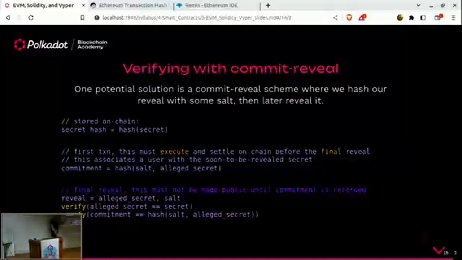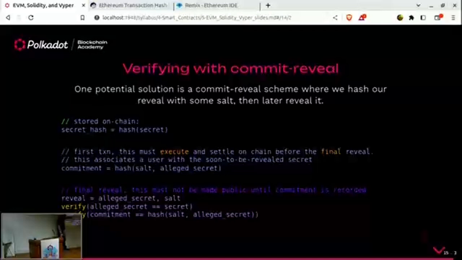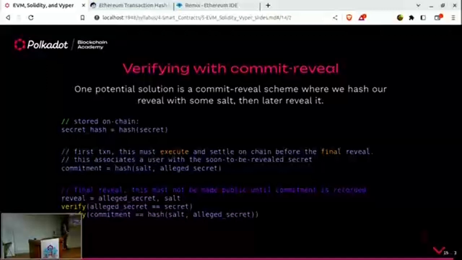And so then they're going to have to do one more step at the end, which is a reveal. So they're going to take whatever they said their commitment was. So the preimage of that is the salt and their alleged secret. So they're going to provide us the alleged secret and the salt. Now we can verify that the alleged secret equals our secret up here. And then we can verify that the commitment is equal to the hash of the salt and the alleged secret as well. And I guess you could do one more step and have the password or something like that.